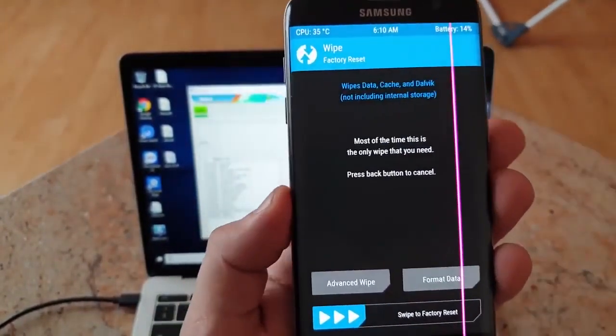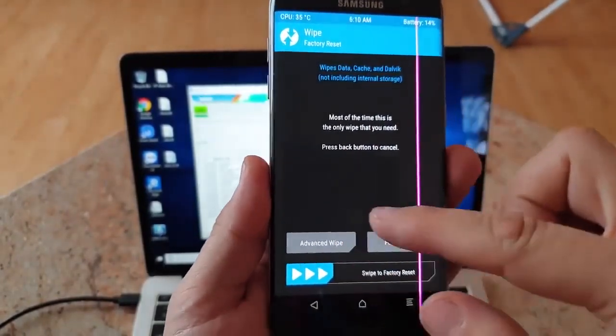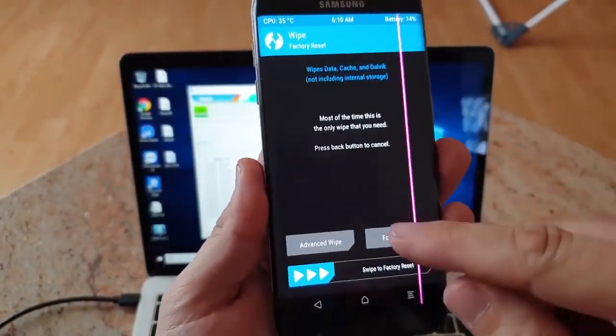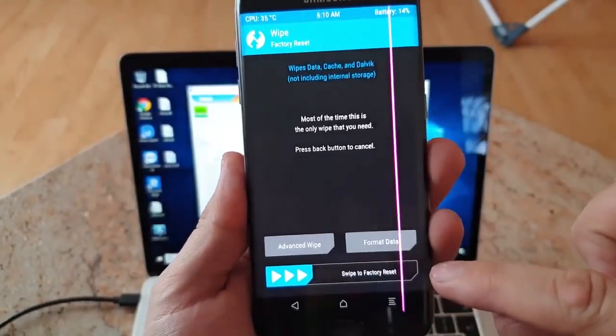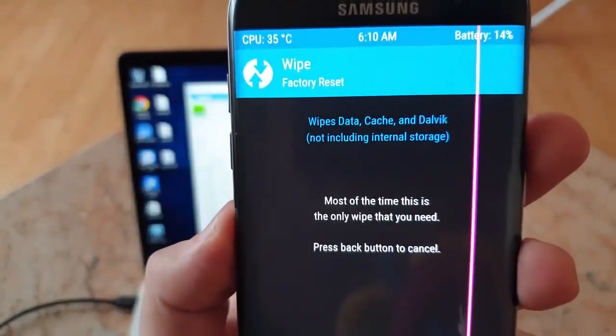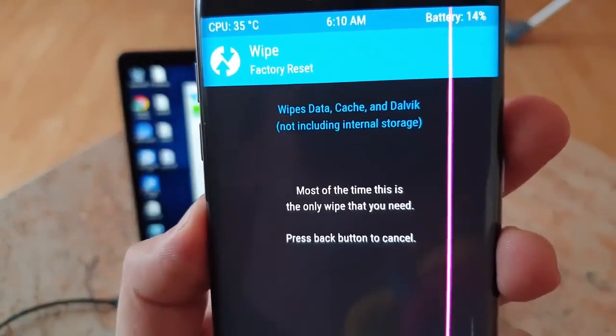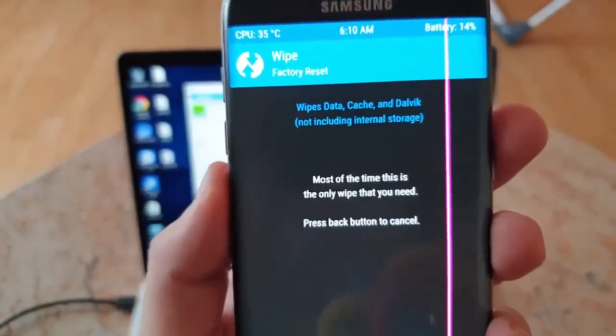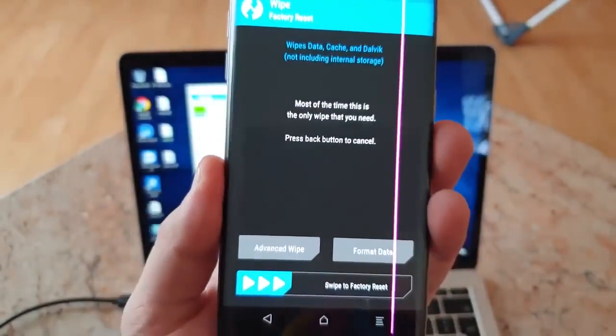But with the wipe, I suggest you don't click any advanced wipe or format data. You just click here, you just wipe the factory reset, because it wipes data, cache, and dalvik, including internal storage. So that's important, and that's what should be done.